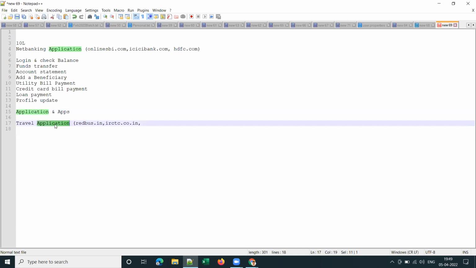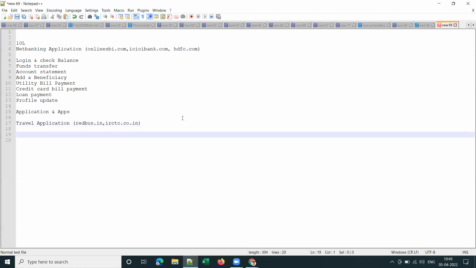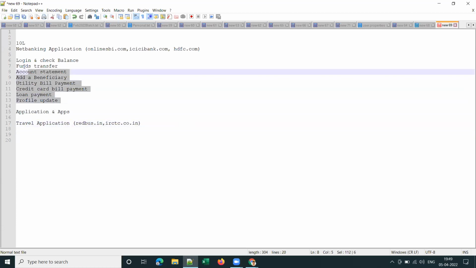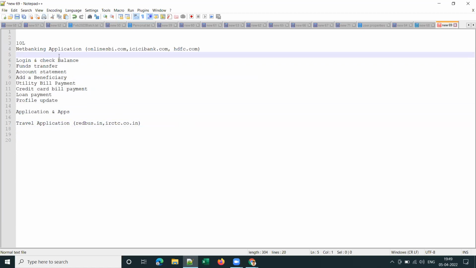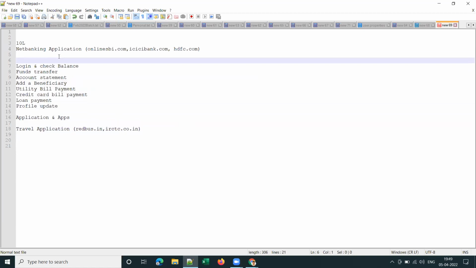Now coming back, let's say we have some travel application or app, Redbus or IRCTC. What do you generally use it for? Before doing any of these activities, we have to do one thing first: user registration. We have to register ourselves and create an account. That is the first and foremost thing.